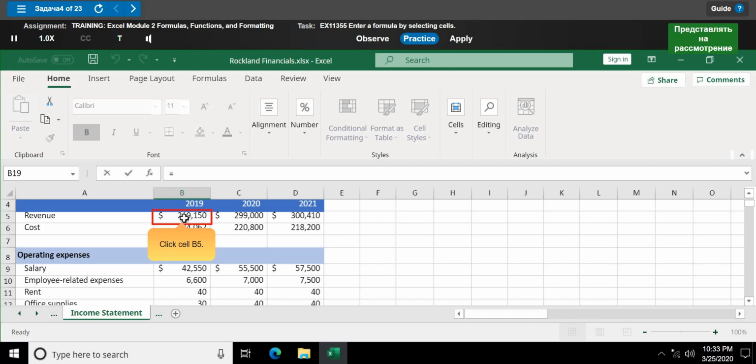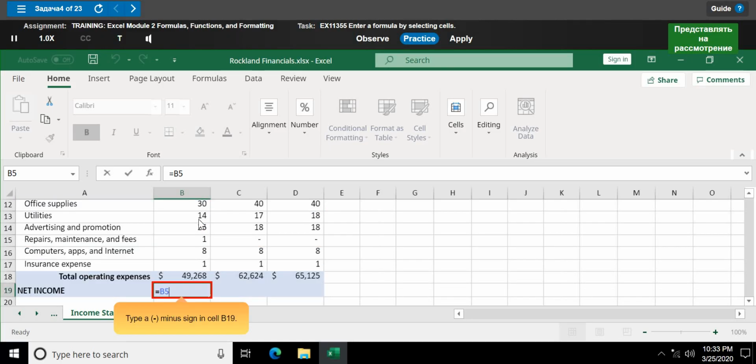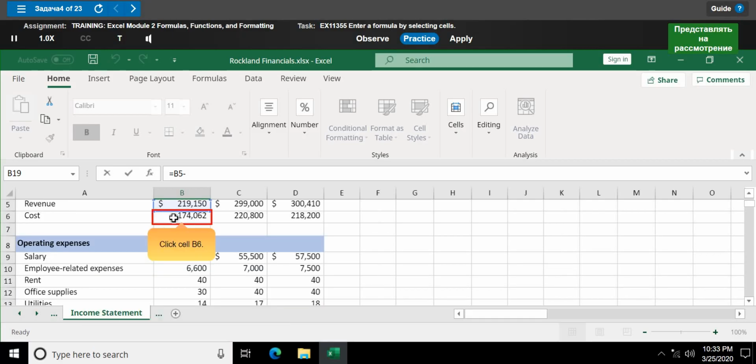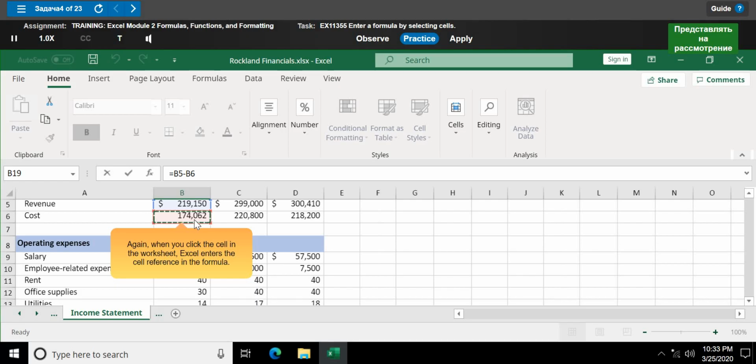Click cell B5. When you click cell B5, Excel enters the cell reference B5 in the formula. Type a minus sign in cell B19. You are now ready to enter another cell reference. Click cell B6. Again, when you click the cell in the worksheet, Excel enters the cell reference in the formula.